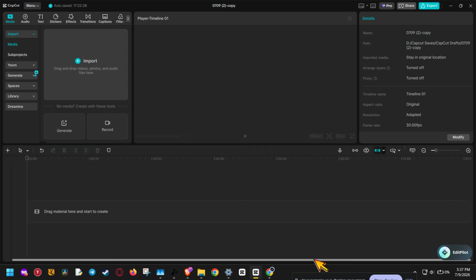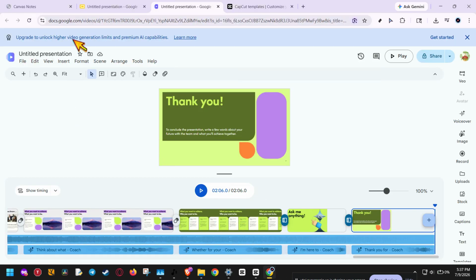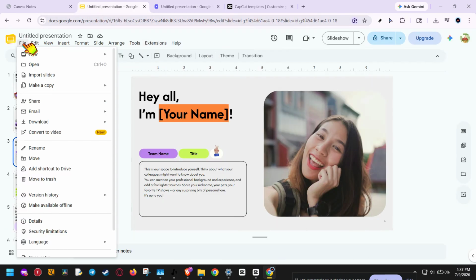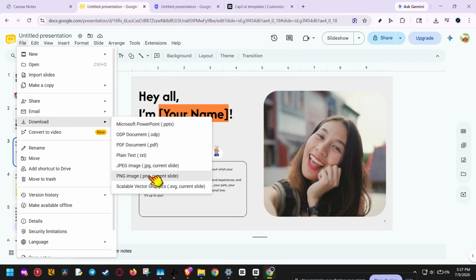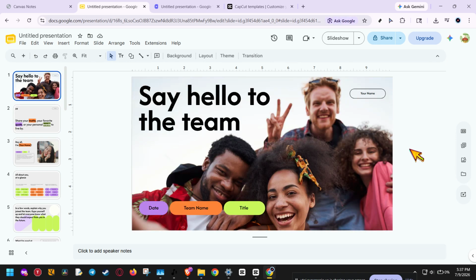If your slides are static, the easiest option is to download them as images. Open your presentation in Google Slides, click File, then Download, and choose PNG image or JPEG image. Keep in mind that Google Slides downloads one slide at a time, so you'll need to repeat this for each slide you want to use in your video. This is perfect if your presentation is mostly text, screenshots, or simple visuals.